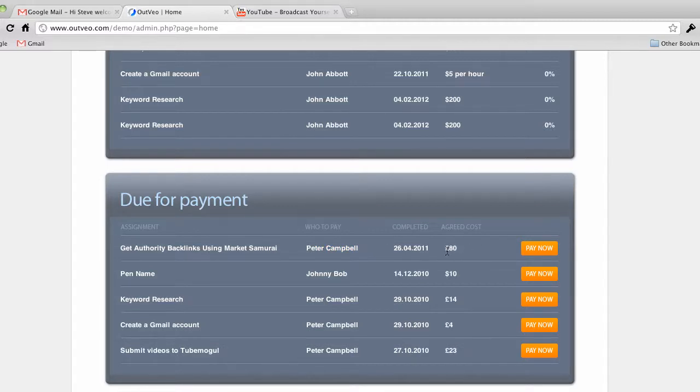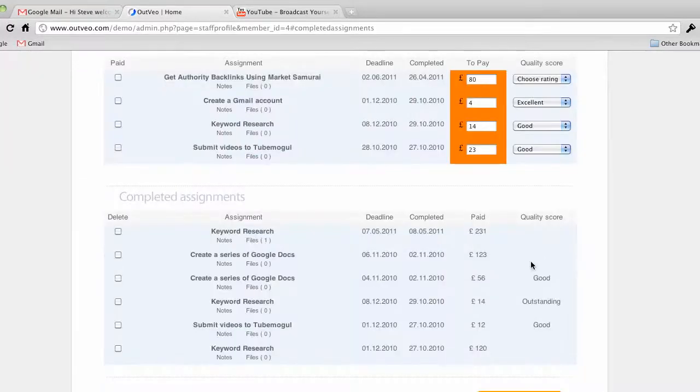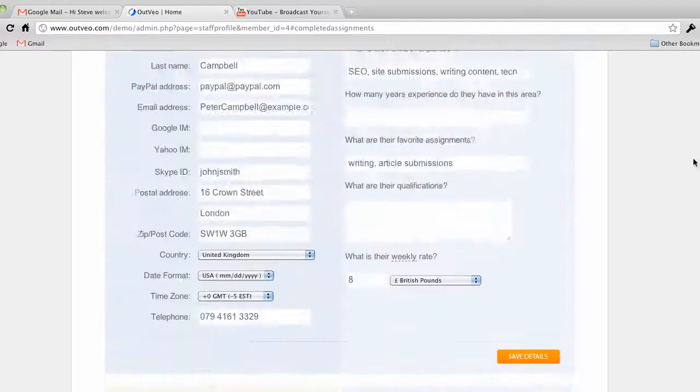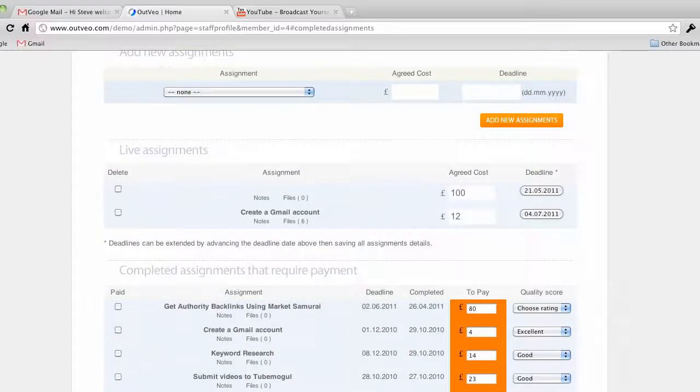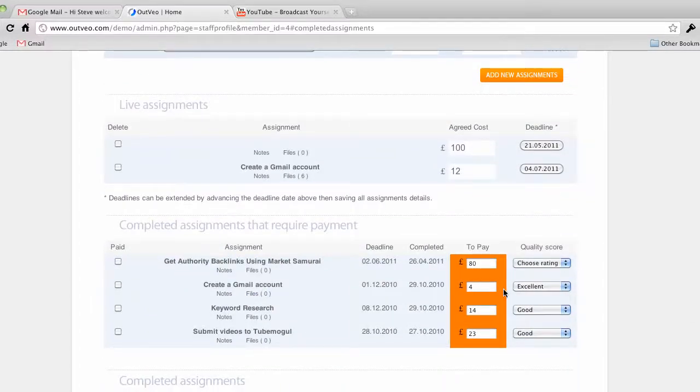We've got their agreed cost here is £80 sterling, and to pay them all we're going to do is just click on the Pay Now button, and that's taking us to their staff profile page, as you can see here. And along the bottom things have changed a little bit because we owe this person some money basically. So this part here has changed. We've got completed assignments that require payment. Previously I showed you an example where there wasn't any. Now we have some to pay.